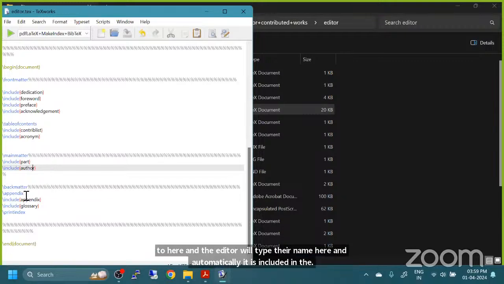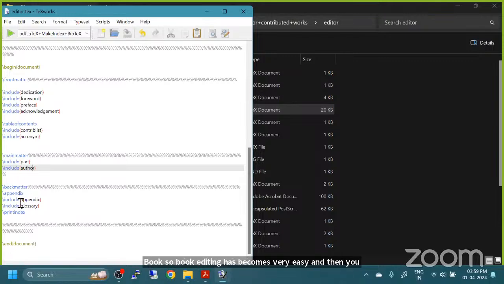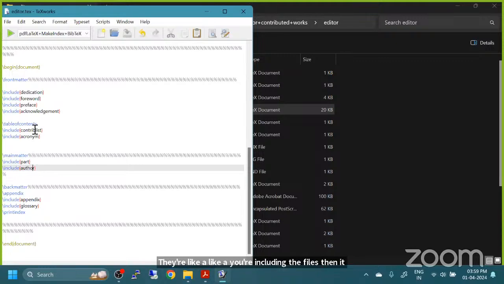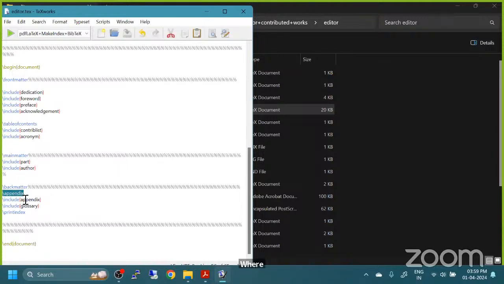And then you will have the appendix. After the appendix command, if you include the files, they will be numbered differently. Sections will be numbered as 1, 2, 3, whereas the appendix will be numbered as A, B, C. Once you use this appendix command, the chapters or whatever sections we include will be numbered A, B, C. And we can include the glossaries simply by using glossaries.